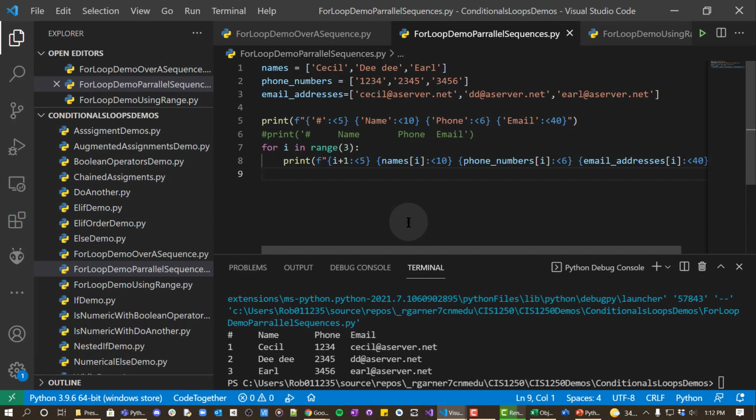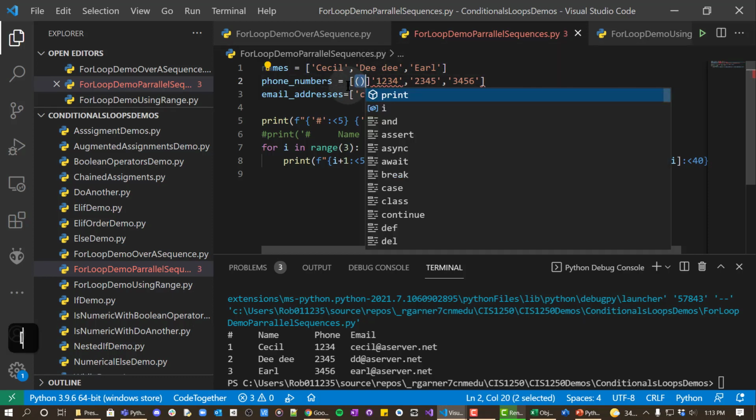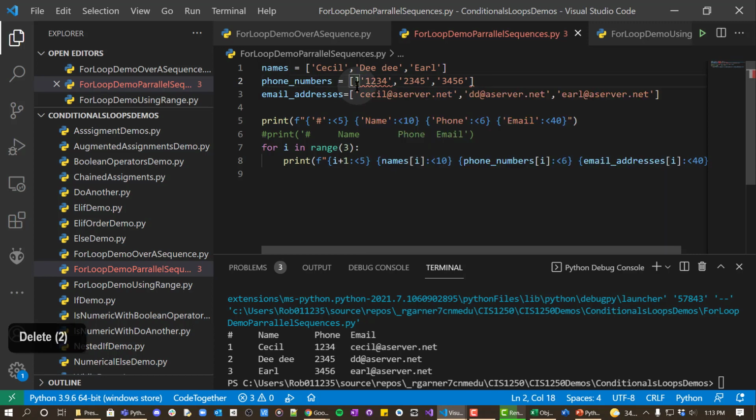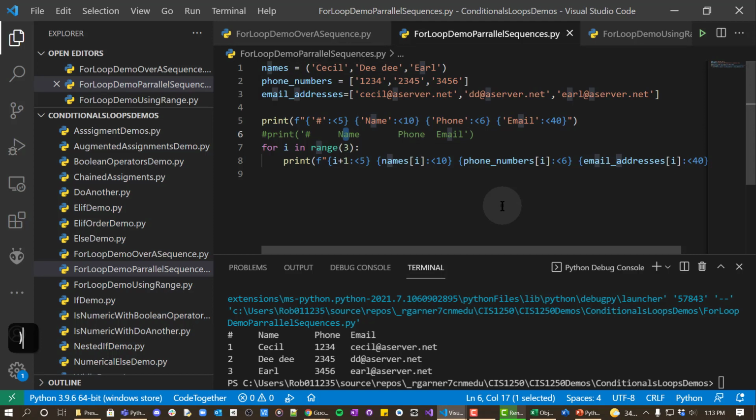So that's iterating over parallel sequences with a for loop. So that's lists or any sequence. This could even be tuples. In fact, I could change one of these to a tuple, and most likely if one of these was going to be a tuple, it'd probably be the first one. So let's change this to a tuple, and we'll see that that works too. It doesn't really matter what kind of sequence, this will work.